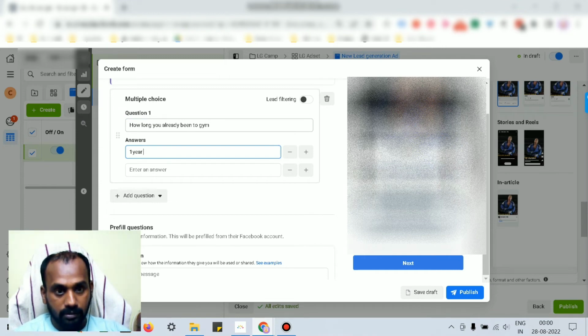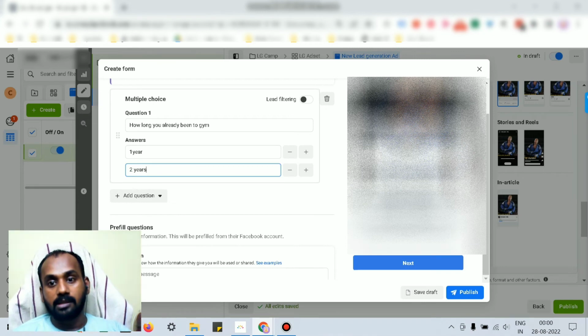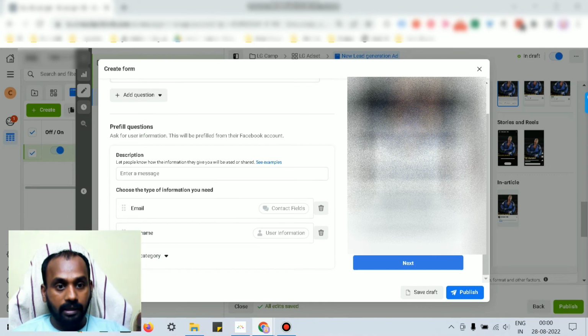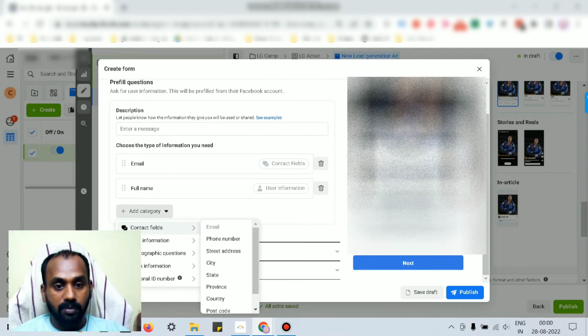One year, or like that. Then when the customer sees the form, they necessarily have to choose one of these options and then click the next button. These are pre-filled questions. The customers can just tap on them to submit the information.